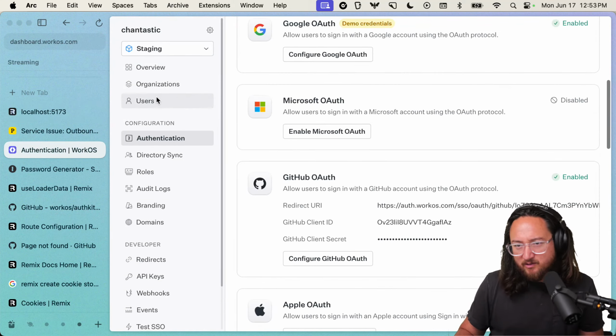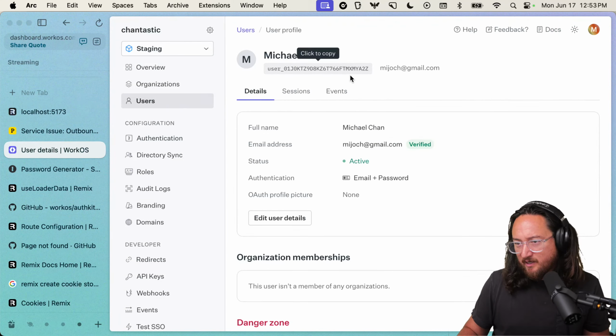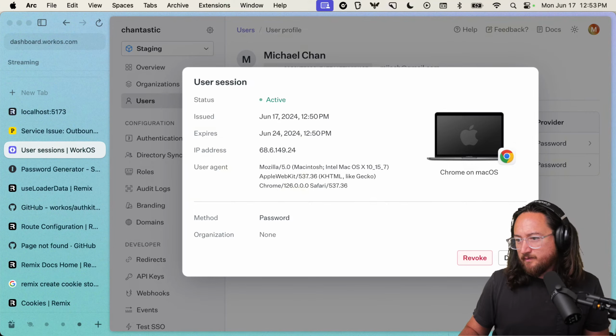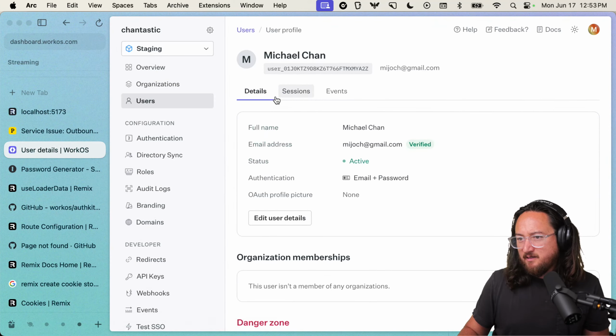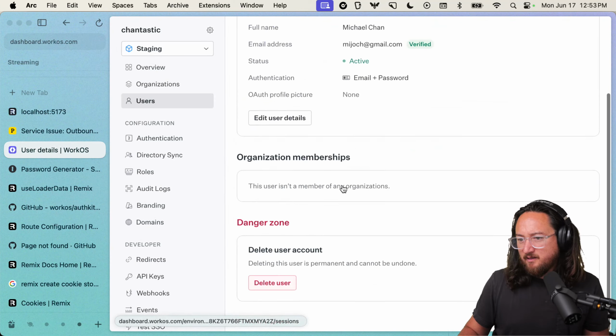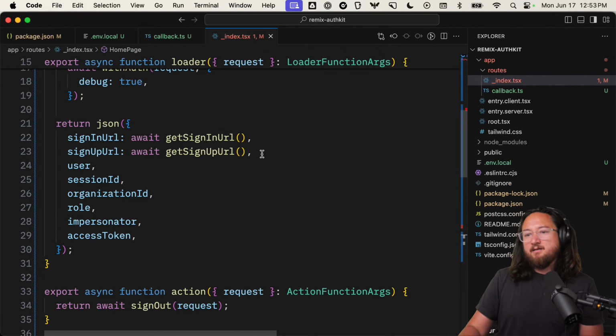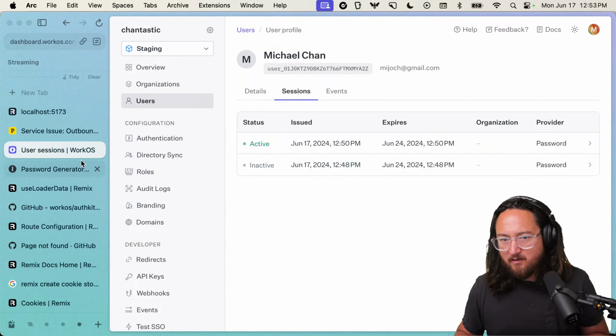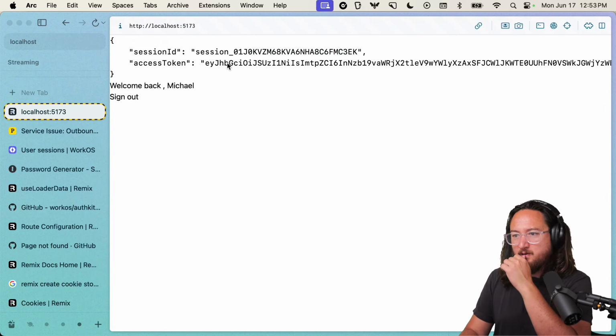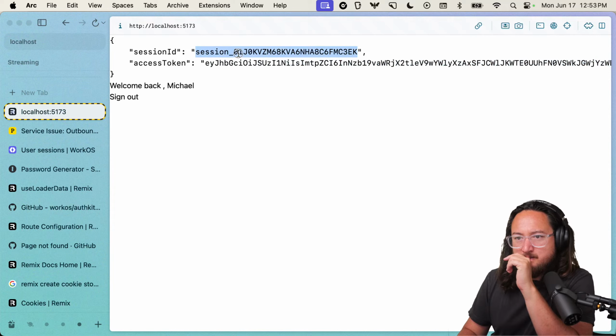So if we go into this, we should actually be able to investigate our sessions, which we have. And so, did we see there was an ID on any of the sessions? Might not be presented in the UI, but this is the ID for our session here. Or this is the session ID. Okay, and then our access token. Okay, cool.